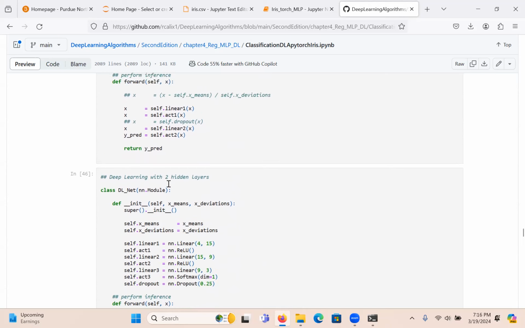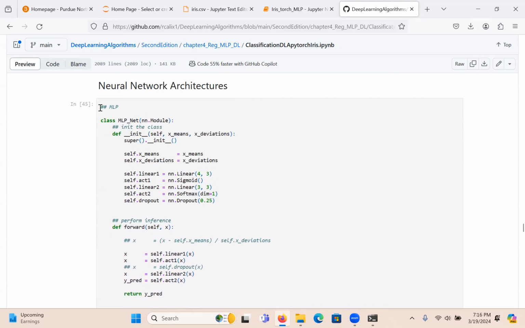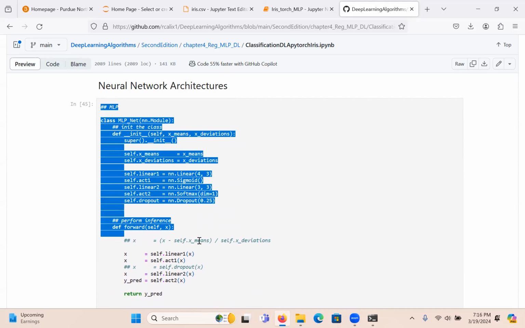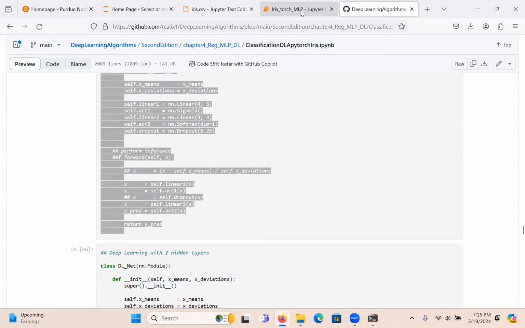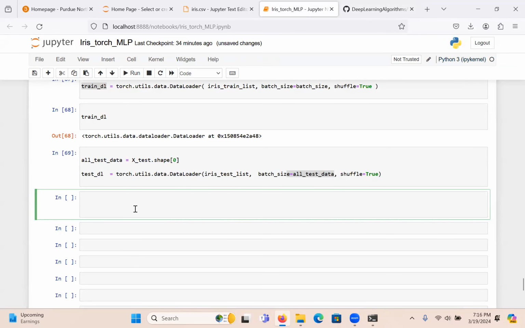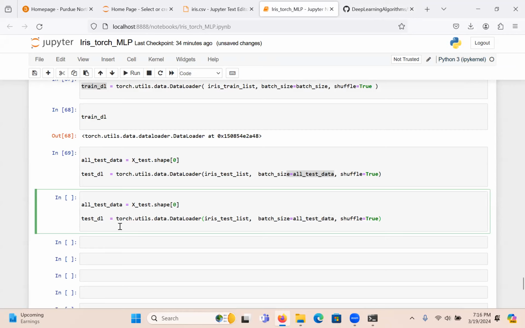And I'll show you the two architectures. What's really nice about doing this in an object-oriented fashion is you can literally just copy-paste the thing and plug it in like a little module. So I'm going to throw that in there, and I'll explain the code.